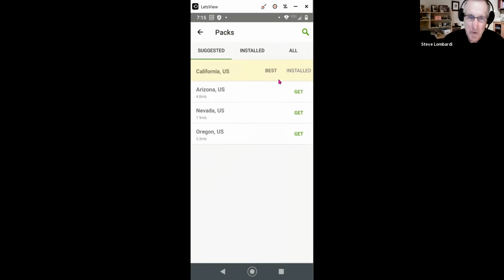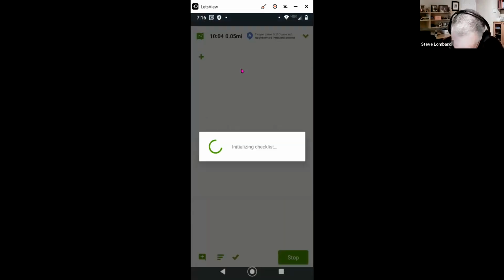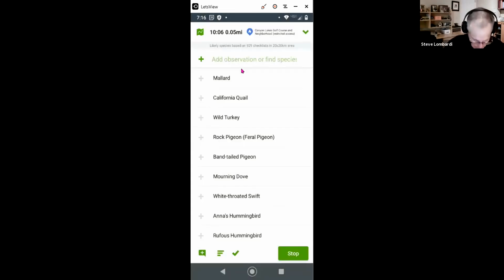If you're new to eBird and you just downloaded the app, you'll need to go into this setting and choose which packs you want. And they're pretty big files, so it's up to you if you want more than just the California pack. So back to eBird.